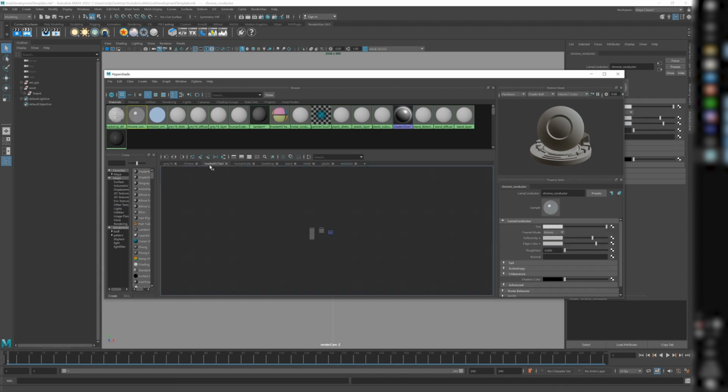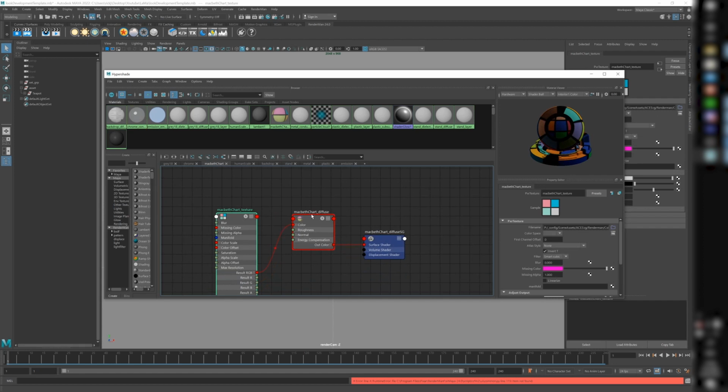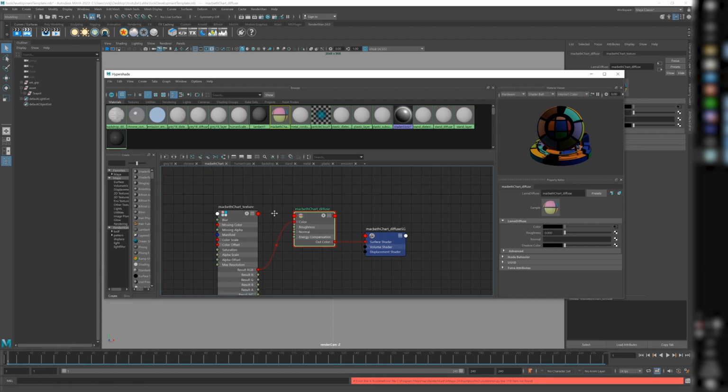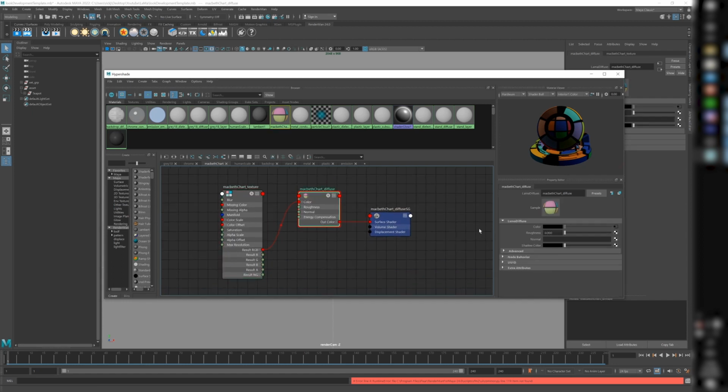So next we've got the Macbeth chart. For this, I don't want any specular response, so I've literally just got a diffuse in here. We've just got the Lama diffuse, and we've basically plugged a texture into the color. So it's powered by that, we haven't really changed anything, and we've just assigned that.